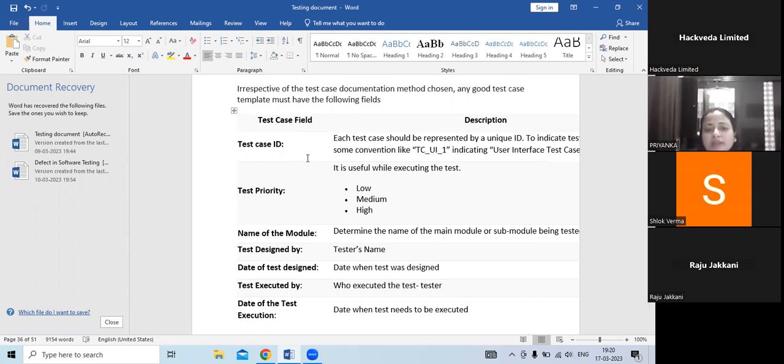And in the Excel, the fields which we have to fill, we have to give the details for the field, that is test case ID. I told you that it is automatically generated, a unique one. Test priority: for every test case you can give the test priority, just low, medium, high. If the test case is of utmost importance, then high. Less important, medium. And very low importance, low.